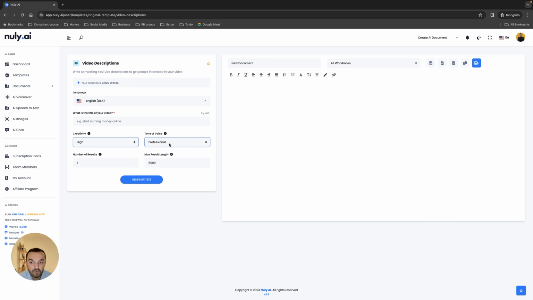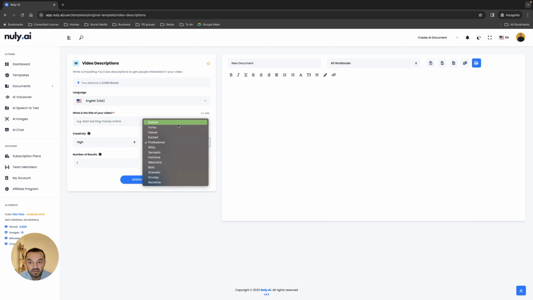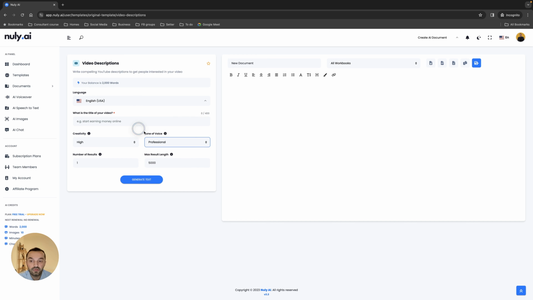And this is very important. For your brand, you will obviously have different tones. And you can choose from these tones for your brand so that across your content, you use the same tone of voice so that it is consistent. And then you can choose number of results and maximum result lengths that you want. Now, in this case, by default, it will be 5,000 words, but depending on the template, the software will know that you don't need that many words to generate video description. So it will keep it short, but this will be the default result length.